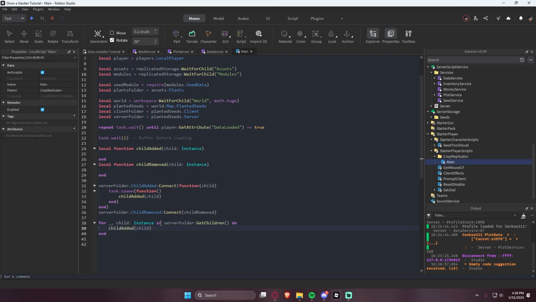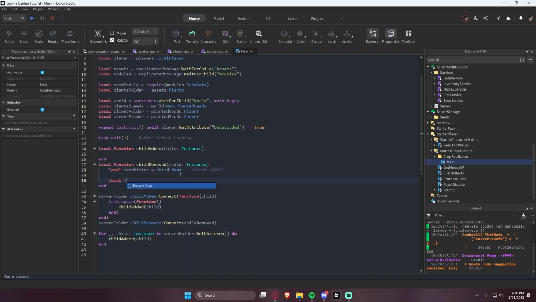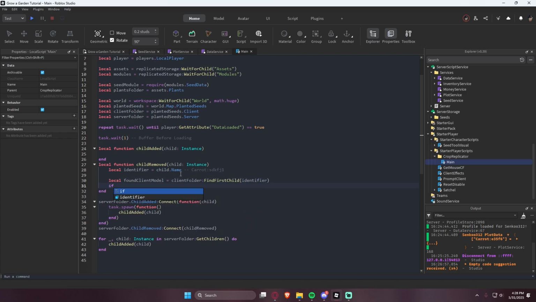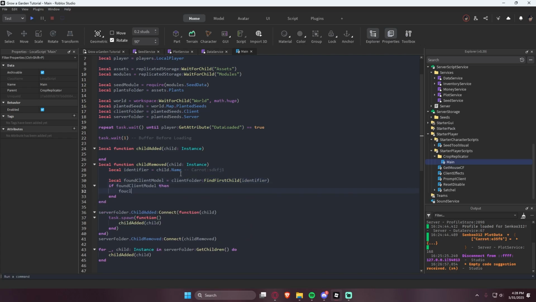Like so. And in our child removed, this is for, like, let's say the player leaves the game or something like that, and we want to actually clean up all of the plants. We can say, okay, local identifier equals child.name, which is our key. If you recall, it's going to look something like that. We can say local found client model equals client folder find first child identifier. If found client model, then we just want to destroy it.